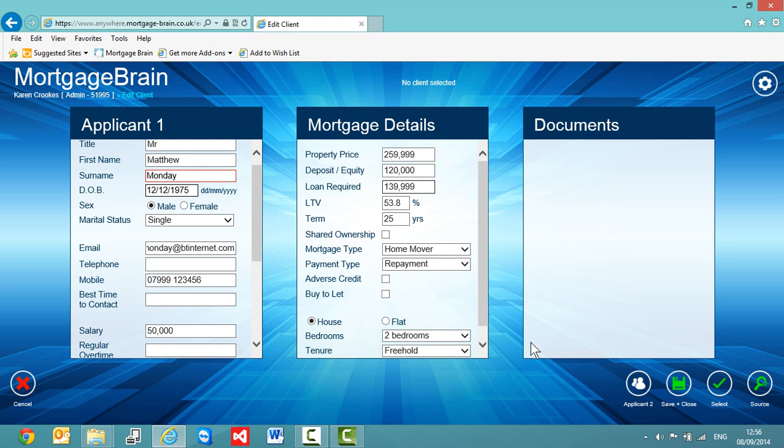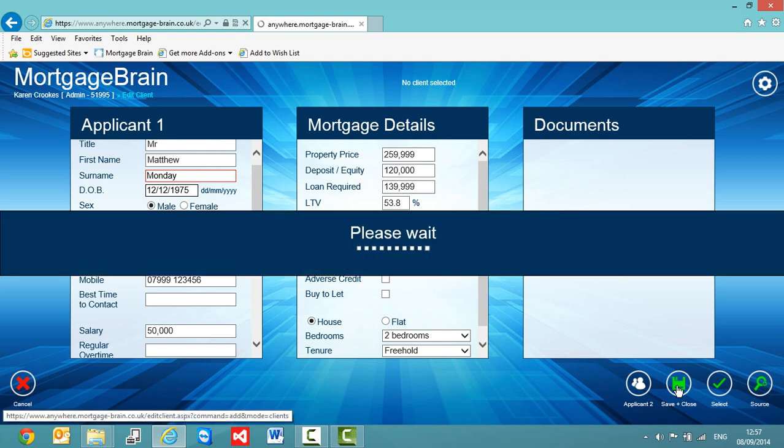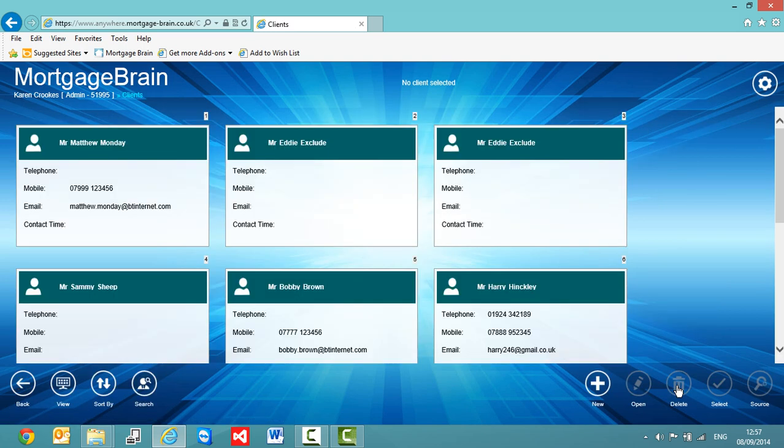Now the functionality down in the bottom right hand corner allows me to save and close the client file down and come back to it at a later stage. Or I can select the client and take him into some insurance quotations. Or I can take the client information that I've captured here and go straight into sourcing for a mortgage. Now at this stage, I'm going to save and close the client file. This will save the information for me and I can come back and view that client later on and use the client wherever I want to within the software.